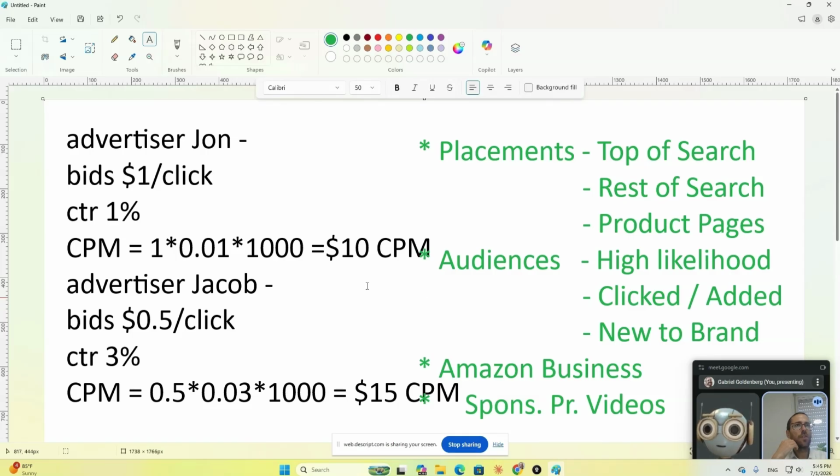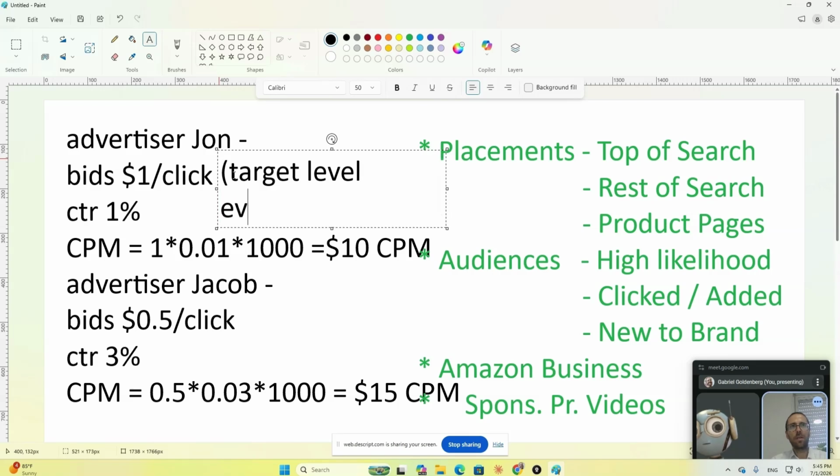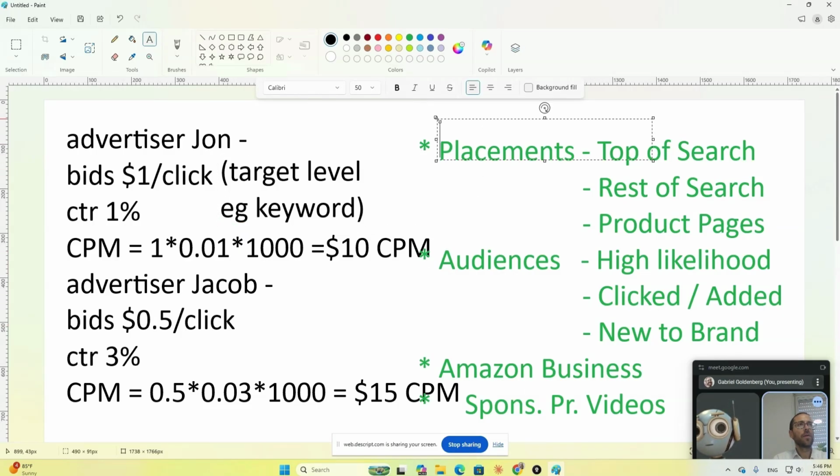For now, it's sufficient to understand that our bid is not just at the target level, right? So this bid over here is going to be at the target level, e.g. keyword, okay? Whereas these bids over here are going to apply at the campaign level. Okay, I should make a note of that. And therefore, if you have multiple targets in one campaign, the math can get a little bit tricky because essentially you have to just adjust for the average in such a scenario. Campaign level.